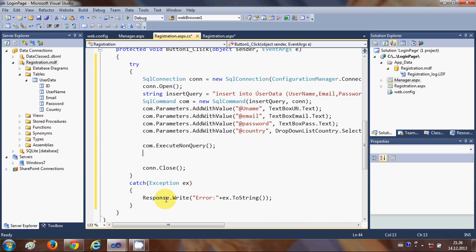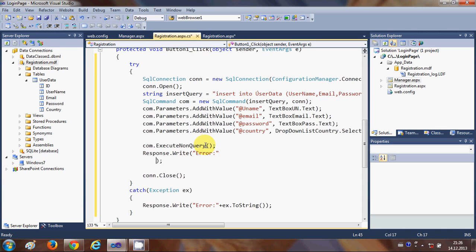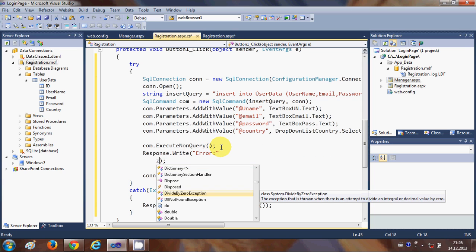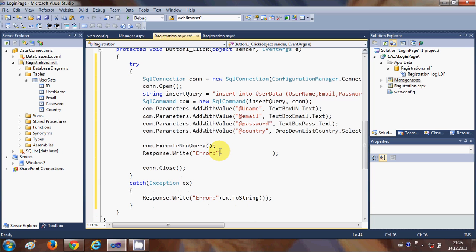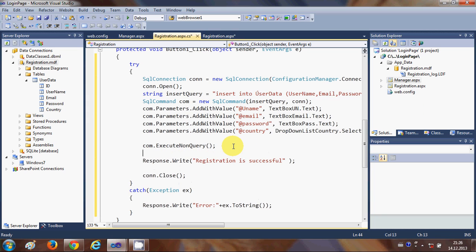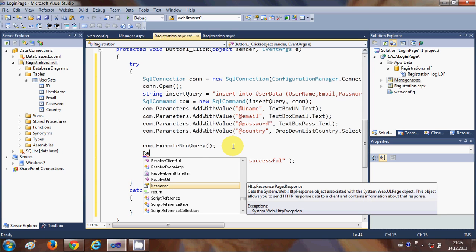And in the next line you can show some message that your registration is successful. So I will copy this Response.Write, and in here I will write registration is successful. Okay, and you can redirect your response to the other page also. So just for demonstration I'm showing you this.